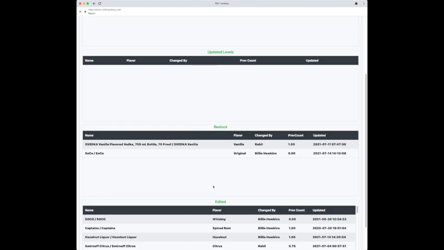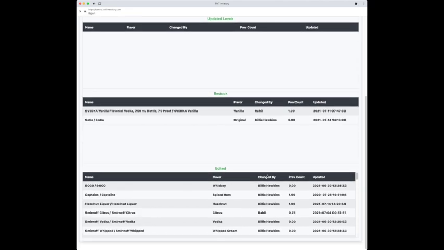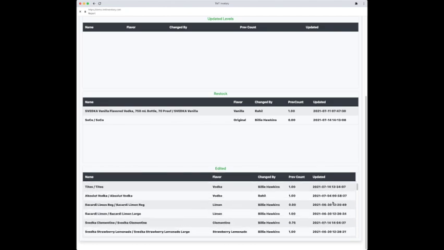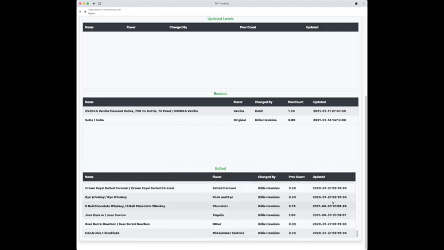We have a restock report, which indicates items that have recently been restocked. These would be anything that you've used the restock function to increase the inventory count, and it also indicates who has scanned those items in. The last one is the edited category, and that would indicate any item that has been chosen to be edited within the inventory tool as far as count, flavor, type, etc. And those are also tagged by who last made that change, as well as the date and time when those items were changed.